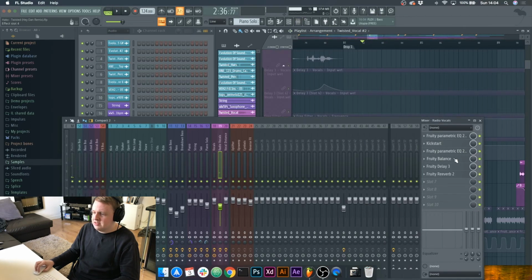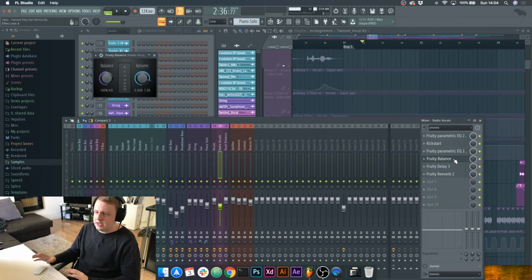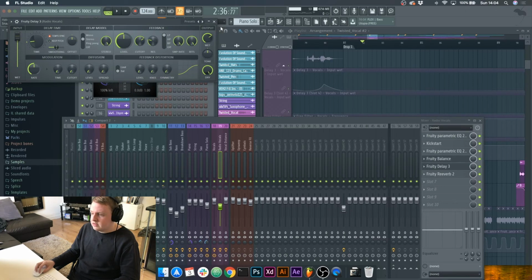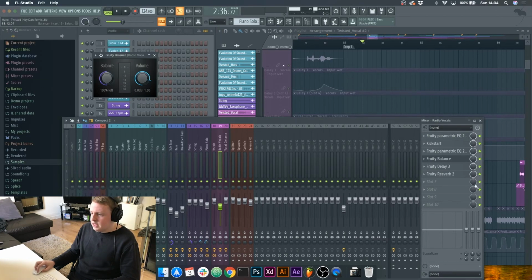So again, all this is doing is kind of pushing it more into the back of the mix and making it sound distant. And then we've got some more effects, which is just Fruity Balance, which is moving it left and right, Fruity Delay, and then some reverb. And that's the vocal section.